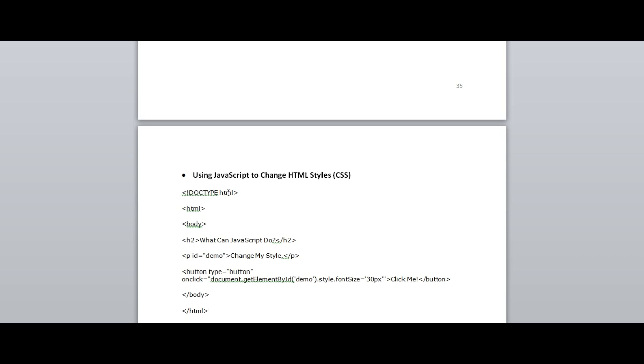Doctype HTML, body, H2: What can JavaScript do? Now the paragraph ID demo, Change my style. That's the text, that's the paragraph. Now the button type is button. Now the document, we have the document here.